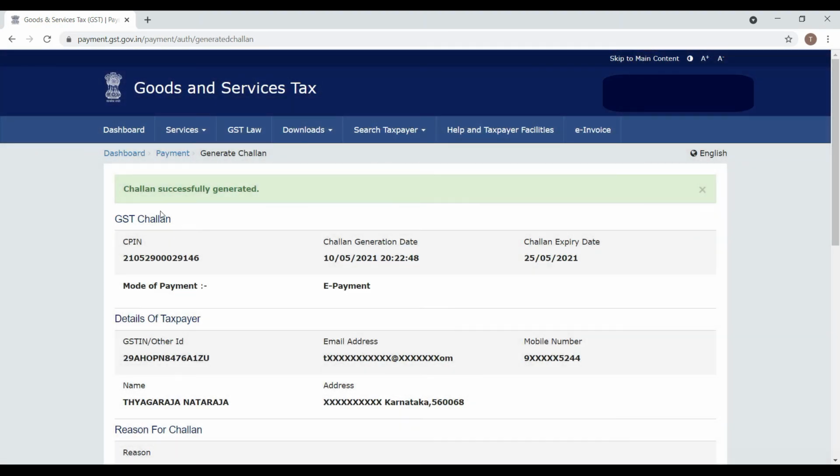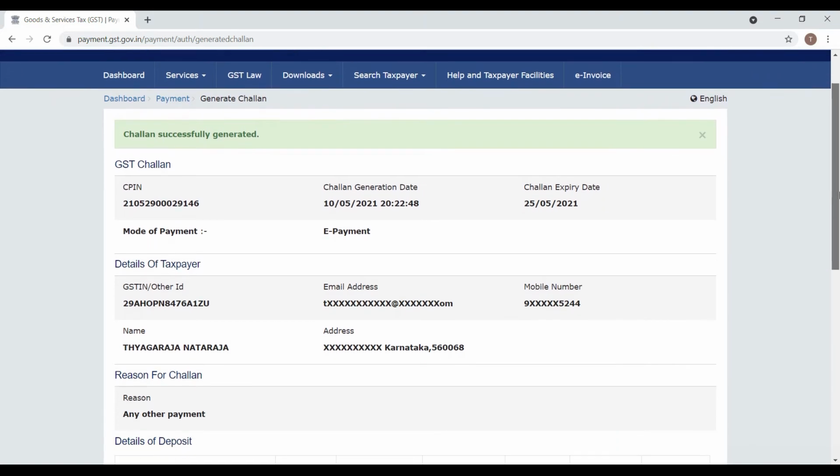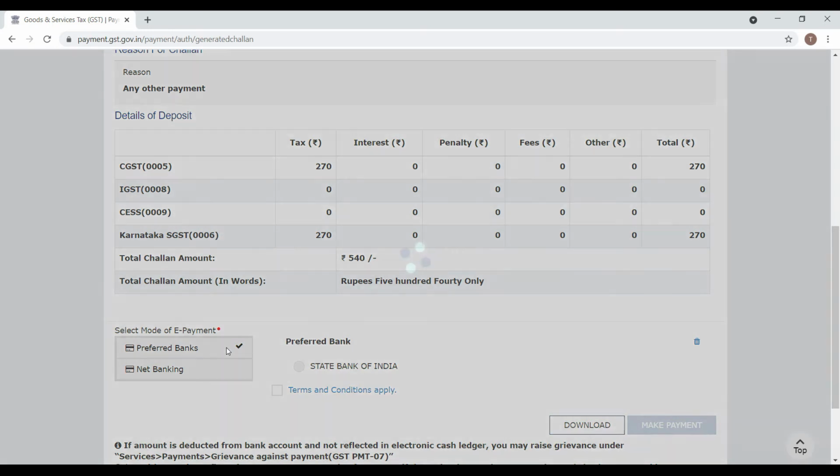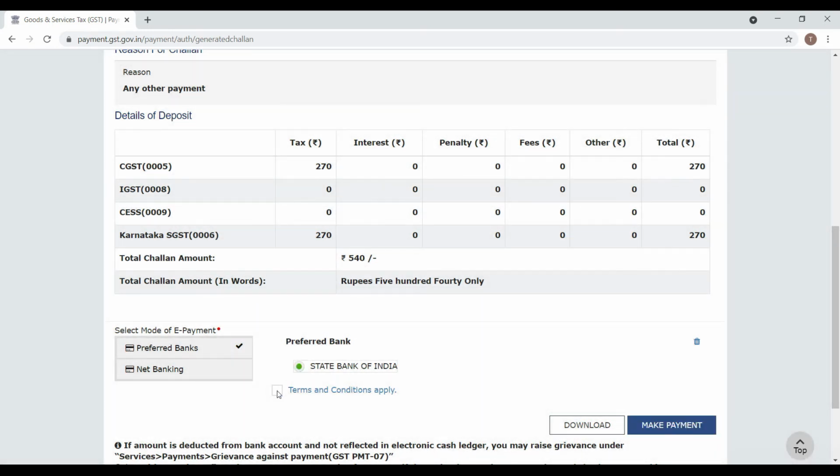It will display the message "Challan successfully generated." Now we need to make the payment. Scroll down to the bottom of the page, where we need to select the preferred bank. Here it displays State Bank. We are going to click on the terms and conditions, then make payment and proceed.